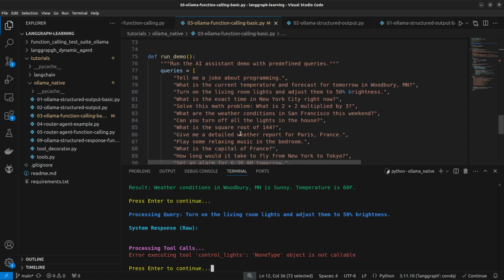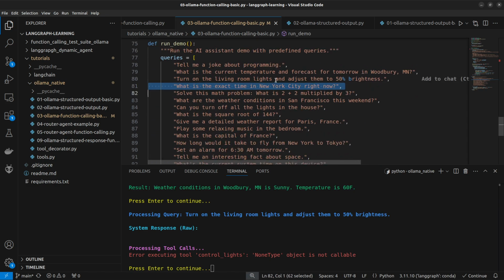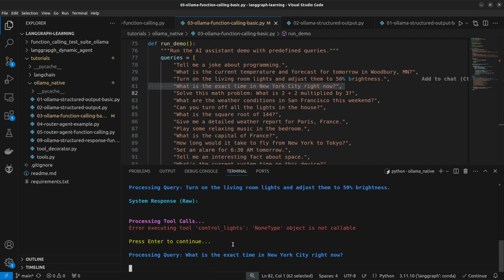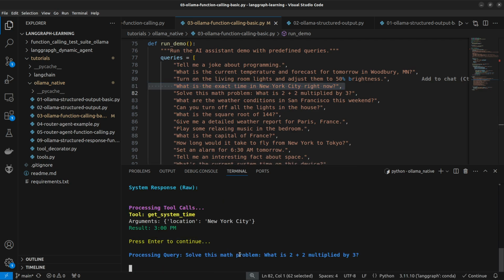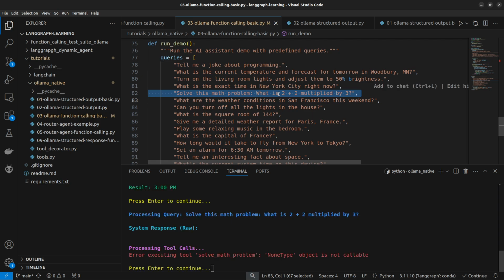So the next question is, what is the exact time in New York City right now, right? So let's go to that. And okay, fine. It did a get system time and location of New York. So which is good. It did the correct tool call over here for this. And let's go to the next one. Solve the math problem. What is 2 plus 2 multiplied by 3?